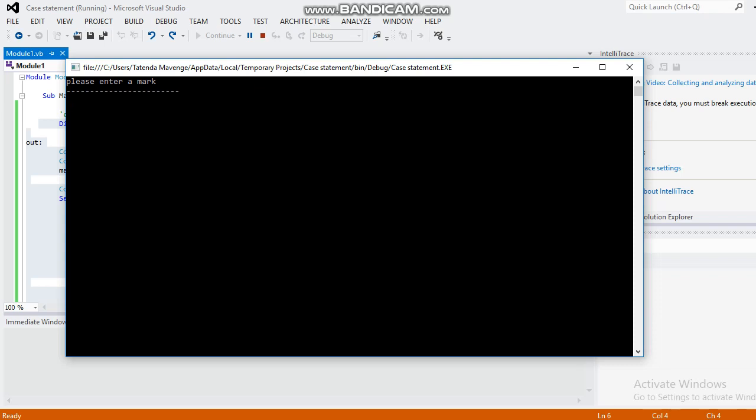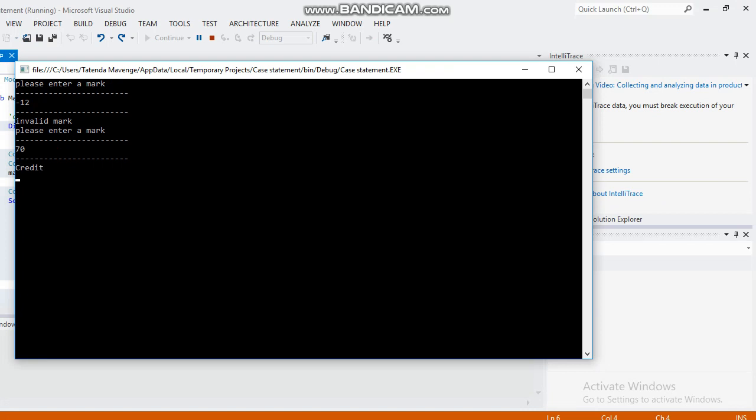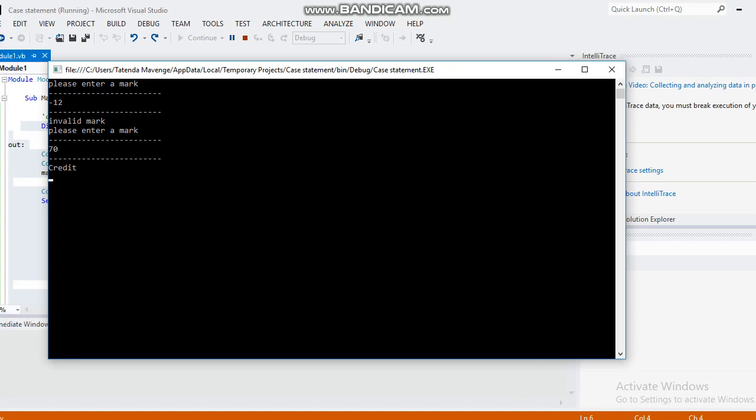Let's design a program that assigns a grade to a mark. Suppose I input a mark minus 12. I'm supposed to be told it's invalid. If I input a mark, suppose 70, then I'm told it's a credit, or any grade that you can assign to that given mark. So this is how you get to do that.